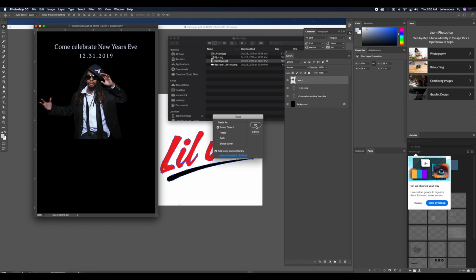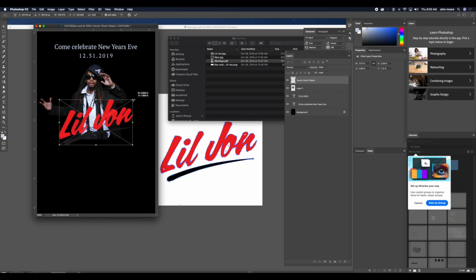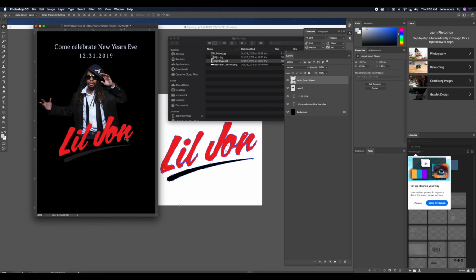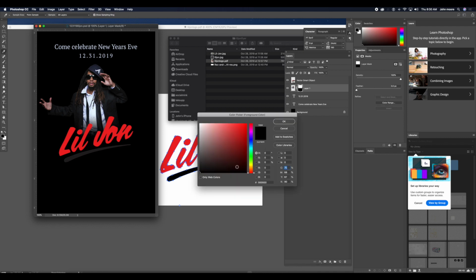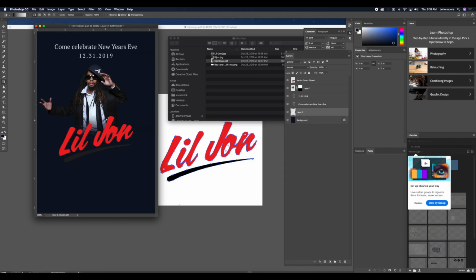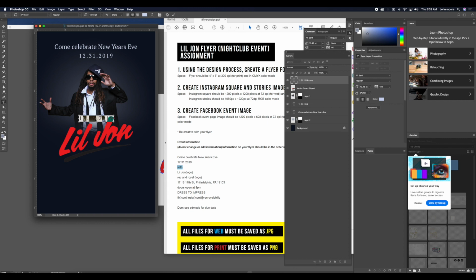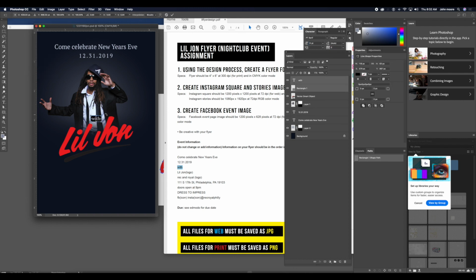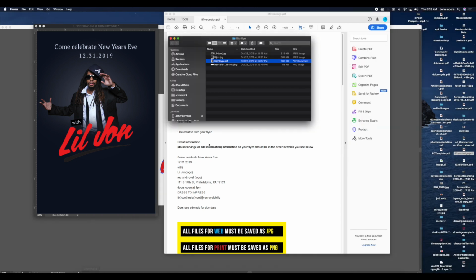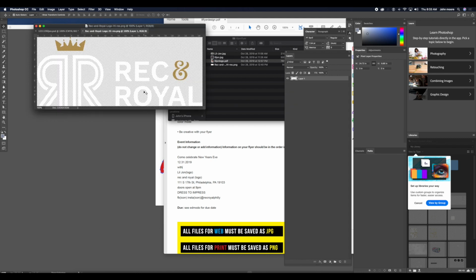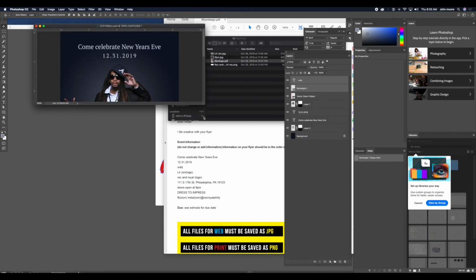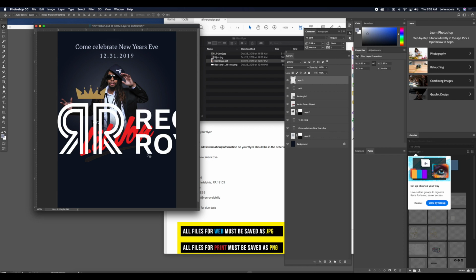So right now I'm grabbing the Lil Jon logo and I'm pasting it into Photoshop. What I want to do is make sure that when I resize it, it's not going to lose any kind of resolution. So pasting it in and creating a smart object. I'm fast forwarding through this just because I don't want you to copy or do what I'm doing here. You're coming up with your own design.